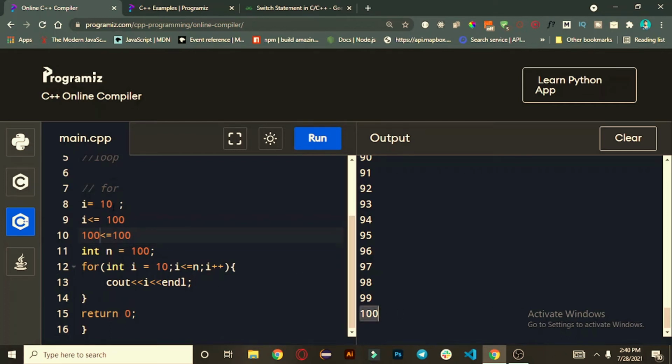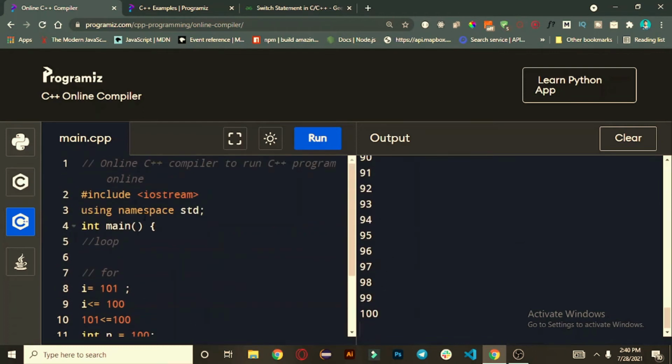Now i++. Sorry, it is not 10, it is 100. Now the i value is 101. And we are checking whether 101 is less than or equal to 100. No, 101 is not less than or equal to 100. That means this is the false condition. That's why the loop will break and we will come out of the loop and print out these statements, 10 to 100.